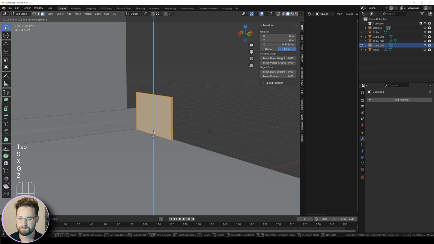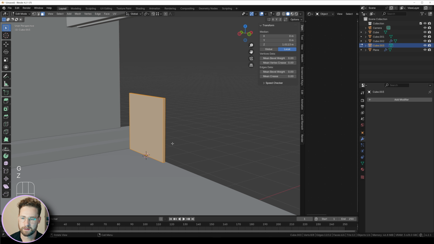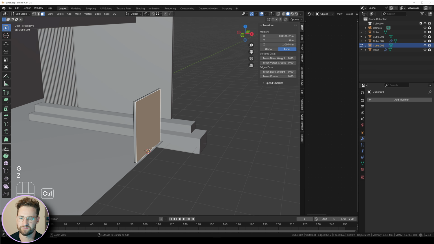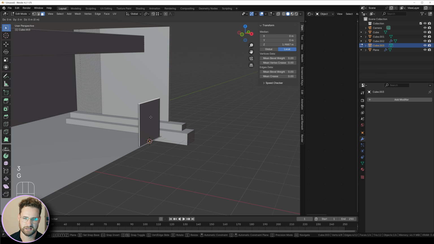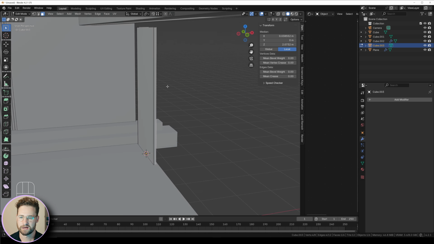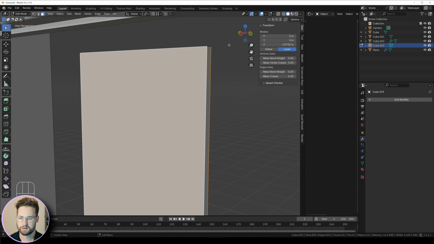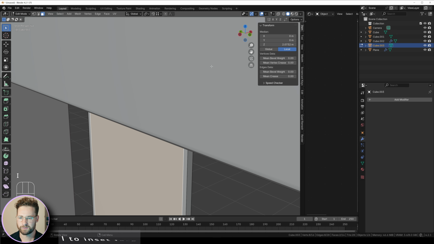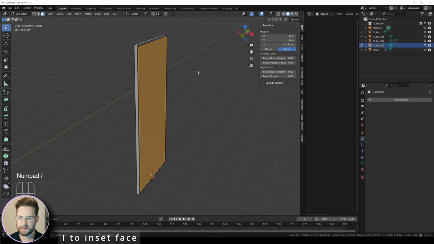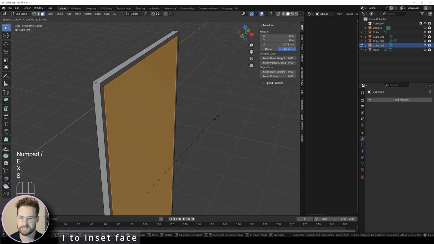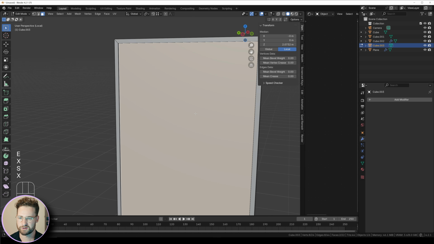This is going to be the window. I'm going to try to make this window quite simple, but I think it will be quite effective in the end. So what I'm going to do is just bring this into position roughly into the correct height. I will adjust this later, but let's just select both of these faces. Press I to inset, and then press E and then SX to scale them on the X axis. And then press I again.